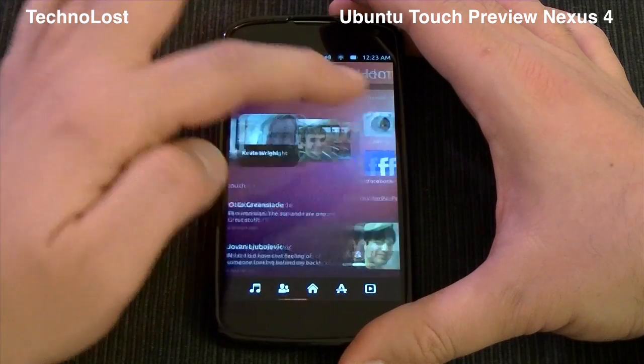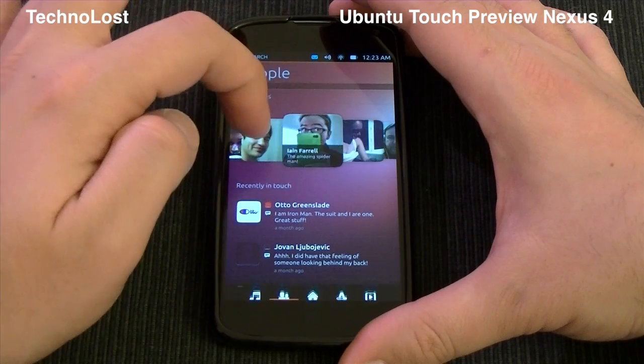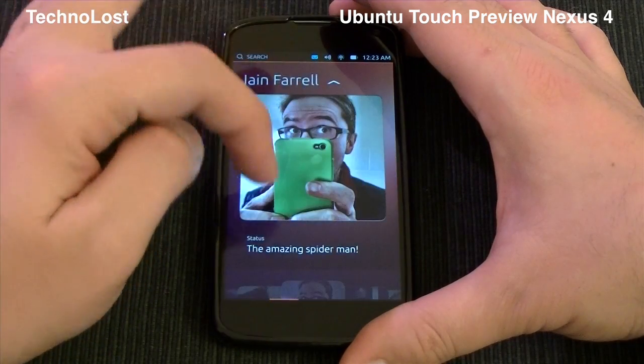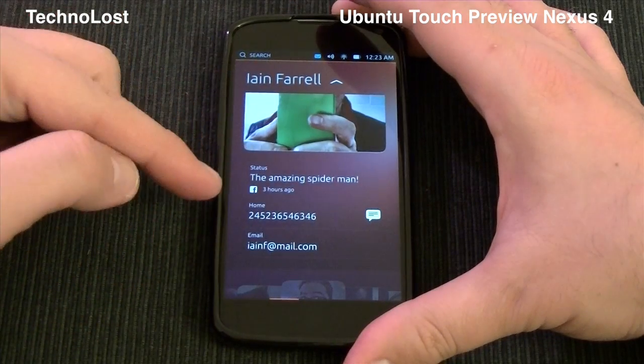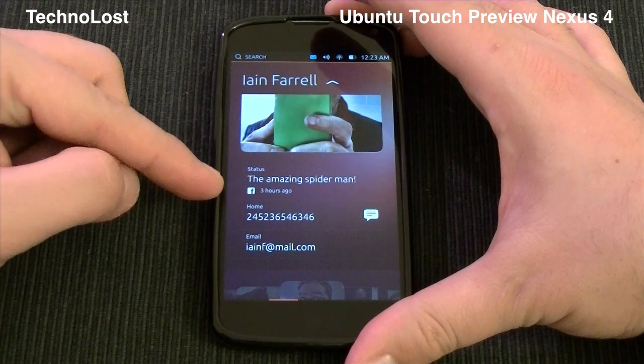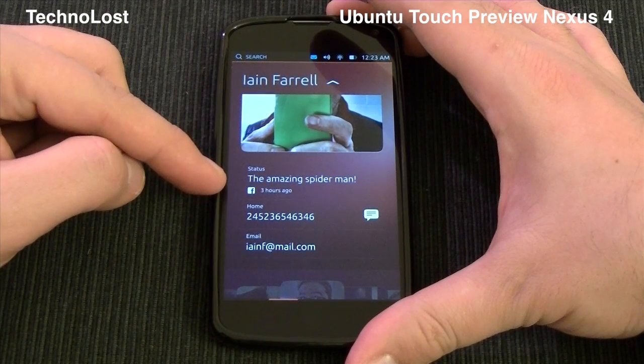Let's get back to the contact here. If the contact in question has some status from some social network, like this, from Facebook, we can even read the status here.